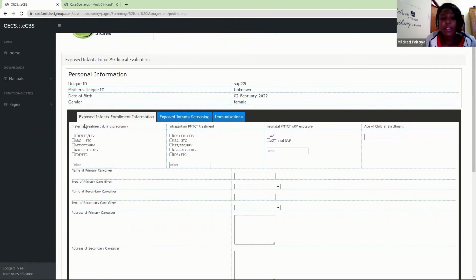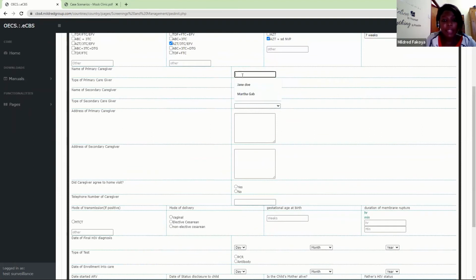During pregnancy, let's assume that the mother did not register for antenatal until during labor. And then during labor, let's assume that this was the exposure the mother had. The first 6 weeks of life, the child was placed on this. The child is enrolled into care now when the child is 7 weeks old, let's say 7 weeks. The name of primary caregiver, let's put it as the mother's name. The type, biological parent. They have a secondary caregiver, which is the father. The address, so you can put in any address, or the address of the mother, the address of the father. Let's say they live together.